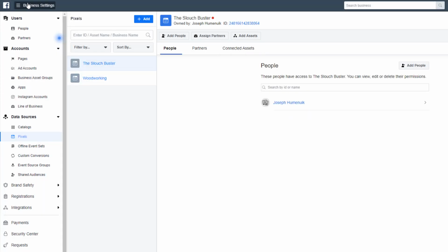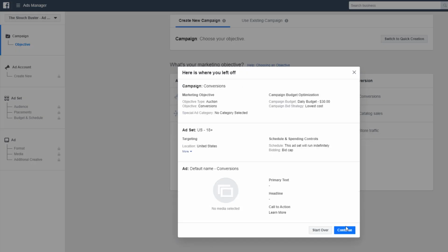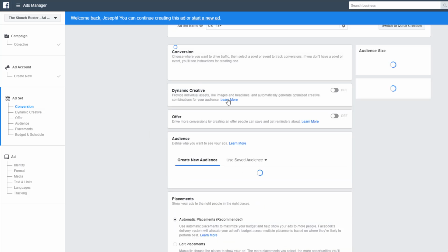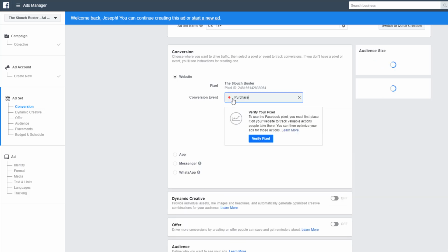In the pixel section, always select purchase as your event. It doesn't matter if the circle next to it is green, red, gray, or some other strange color. Just select purchase and everything will be fine. Whenever a conversion campaign is chosen, it will optimize for whatever conversion event you select. So if you select add to cart, Facebook will optimize delivery for the conversion event of adding to cart.